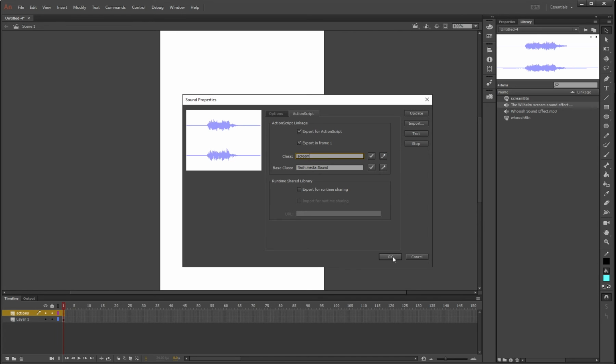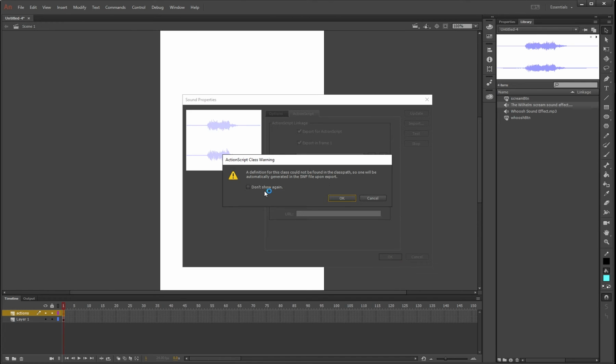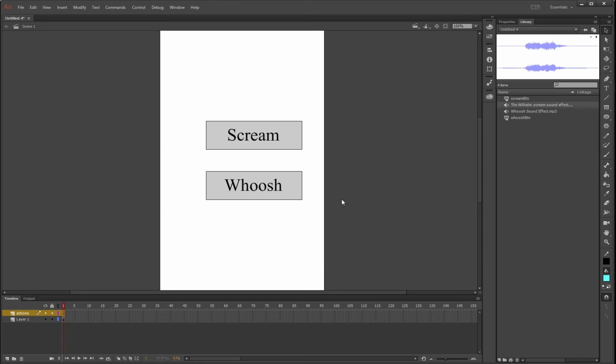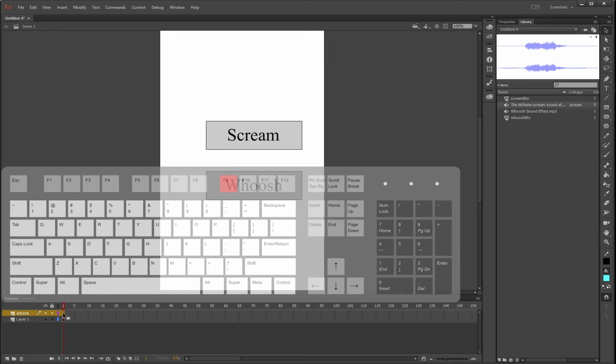Then you press OK. It'll pop up with this thing. Usually you just say don't show again and press OK. And you can tell it's worked because under here, under linkage, you can see it's been called scream. And it even tells you how many times you use it later on. So for all intents and purposes, when we use ActionScript, scream is its reference. So now what we're going to do is click on frame number one here, press F9.